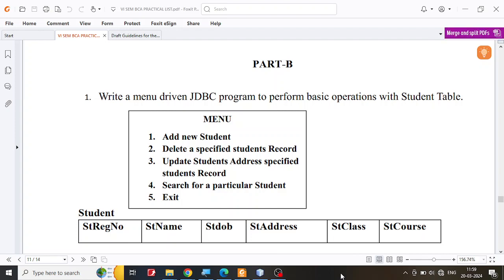Let us look at the first problem in part B of Advanced Java Lab. In this particular exercise, we are supposed to create a menu-driven JDBC program to perform the basic operations with the student table. The operations they have specified are to add a new student, to delete a student, update the student address, as well as search for a particular student. And the table that they have given is the table with the following fields.